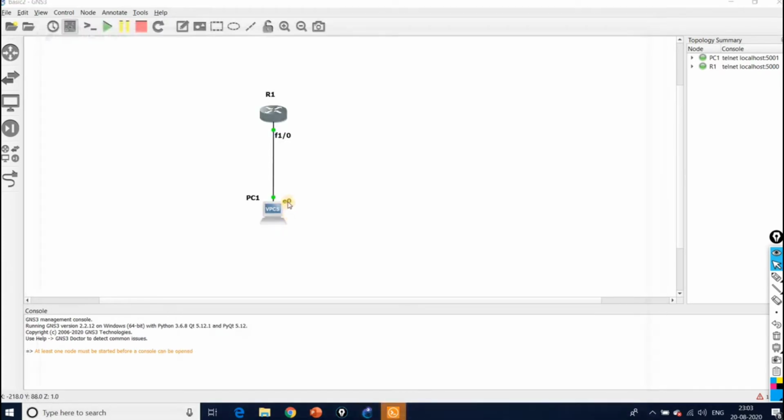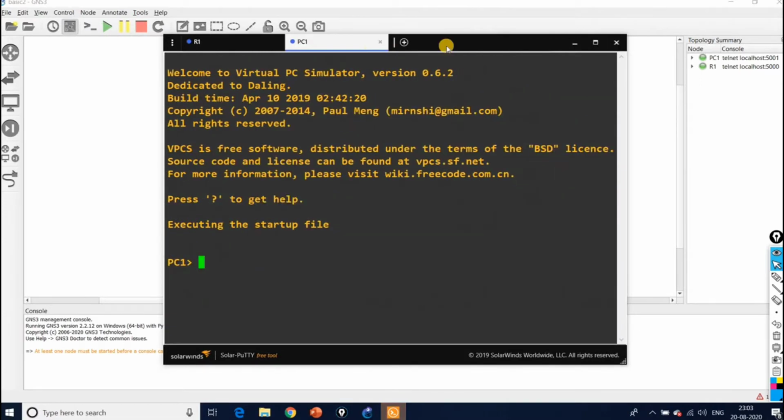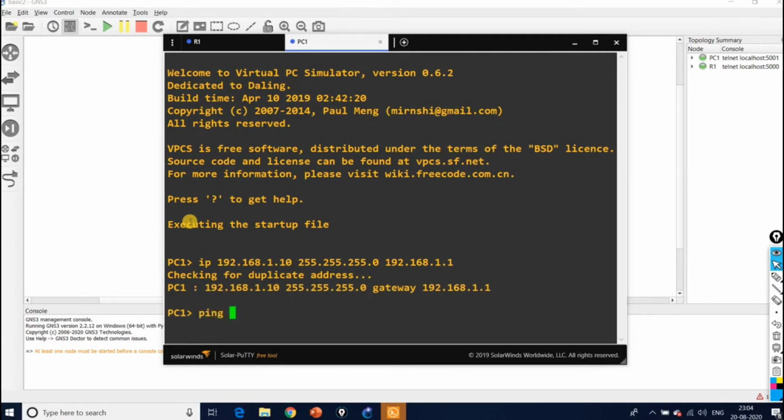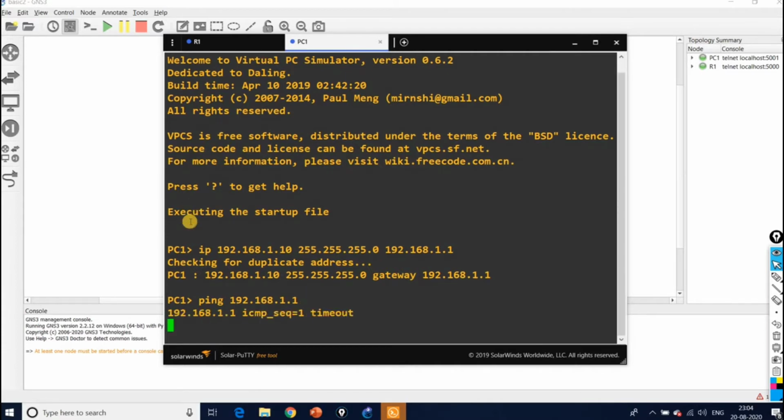So I can go for the PC now. Click on PC, and I can give the IP address for the PC. IP 192.168.1.10, followed by subnet mask 255.255.255.0, because it is a class C address. We can give the default gateway also, followed by default gateway 192.168.1.1. It checks for duplicate addresses. Now we can ping the router, 192.168.1.1. Just see, it is pinging.